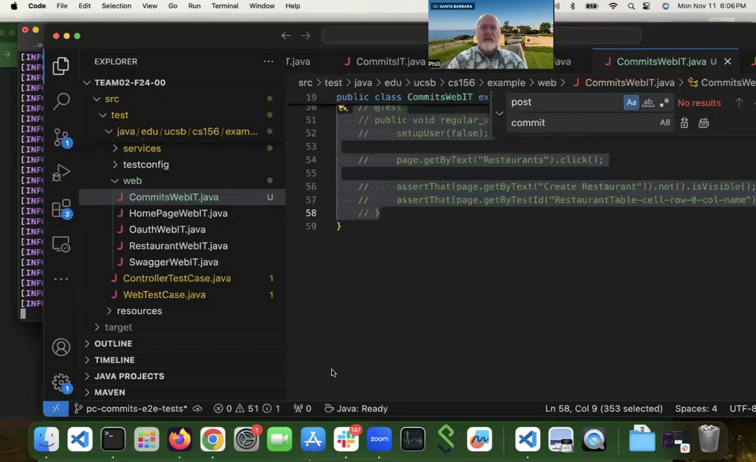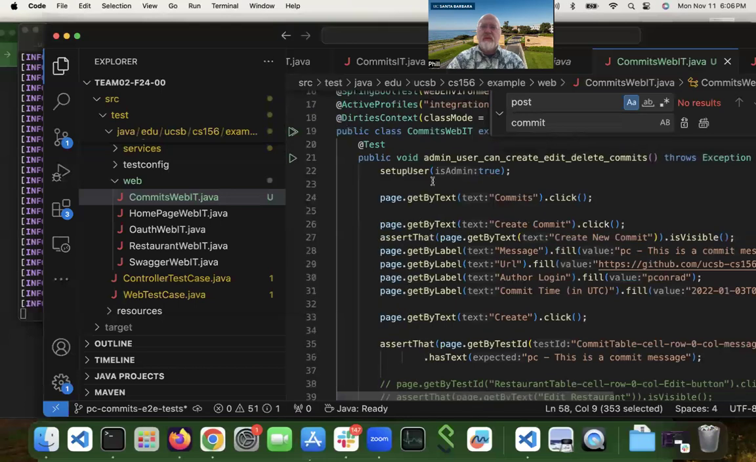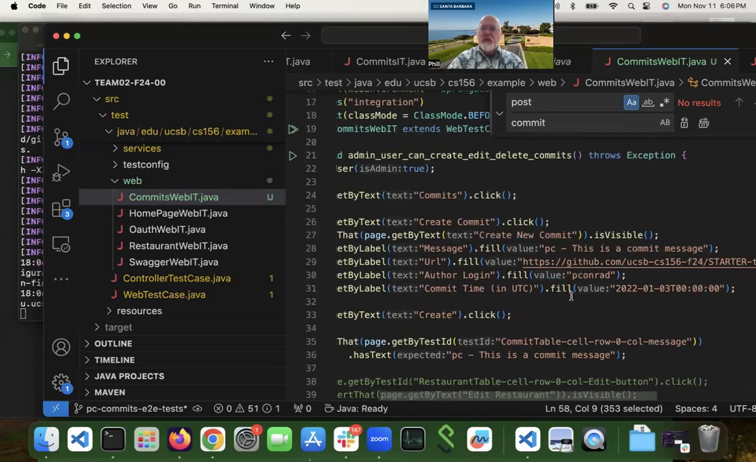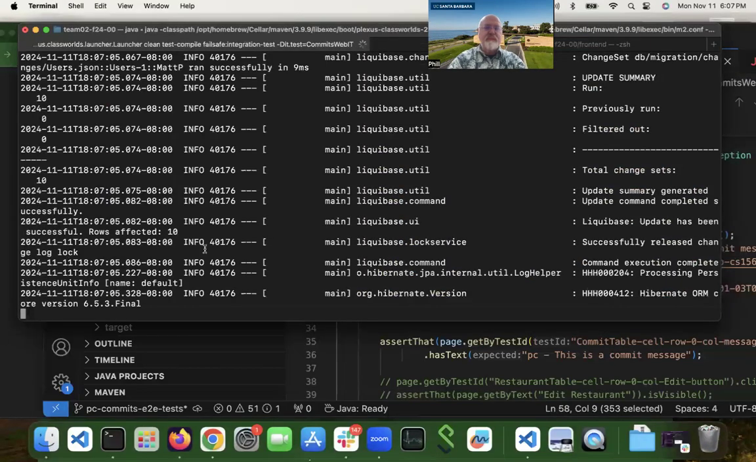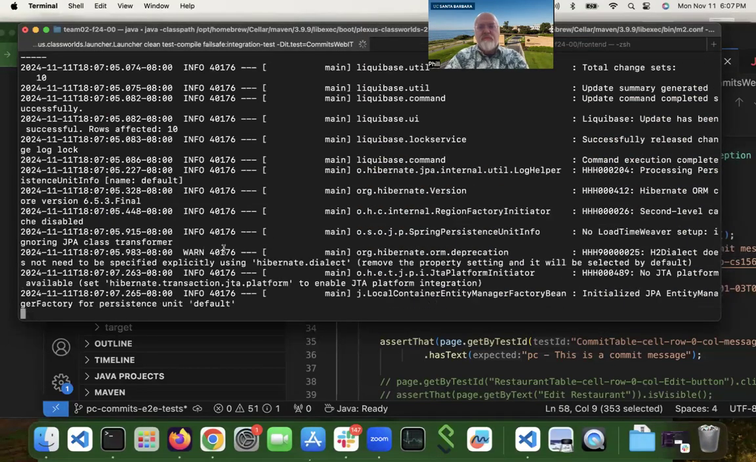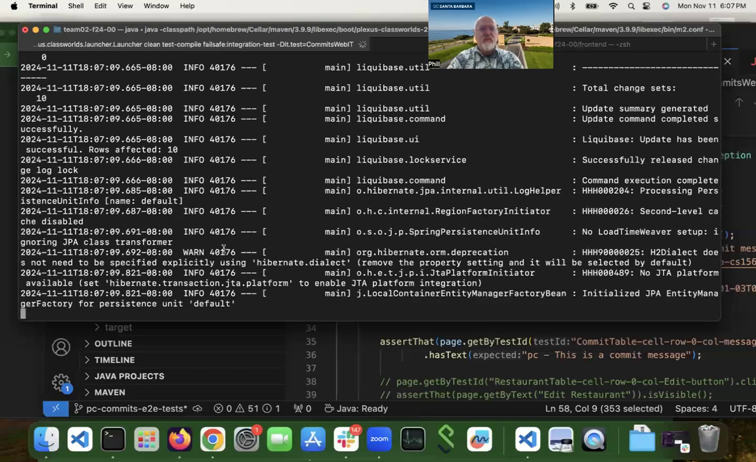And while we are waiting on that, let's just go over the code again. We're logging in, looking for the commits on the main menu, clicking create commit, and then asserting that we're on the create commit page, filling in message, URL, author login, and commit time in UTC, and then clicking create. It could be that this get by label approach is maybe not the best approach. Maybe we should fall back on the get by test ID, but let's see.